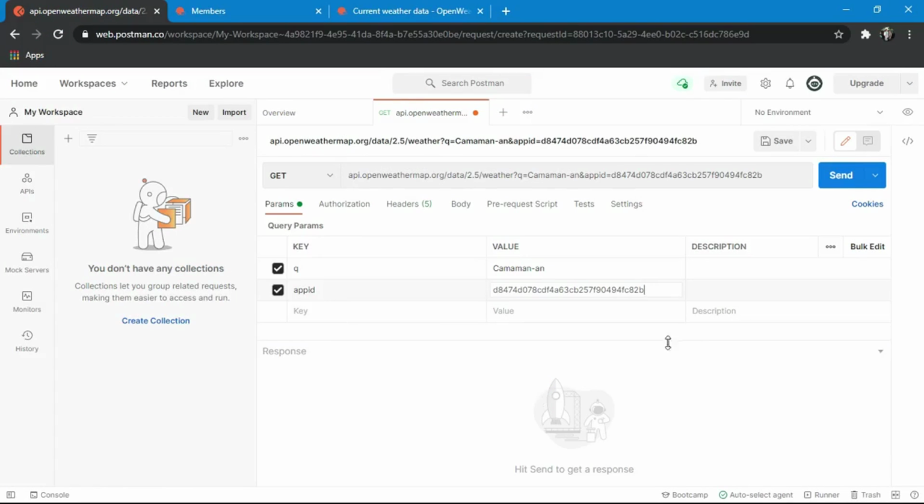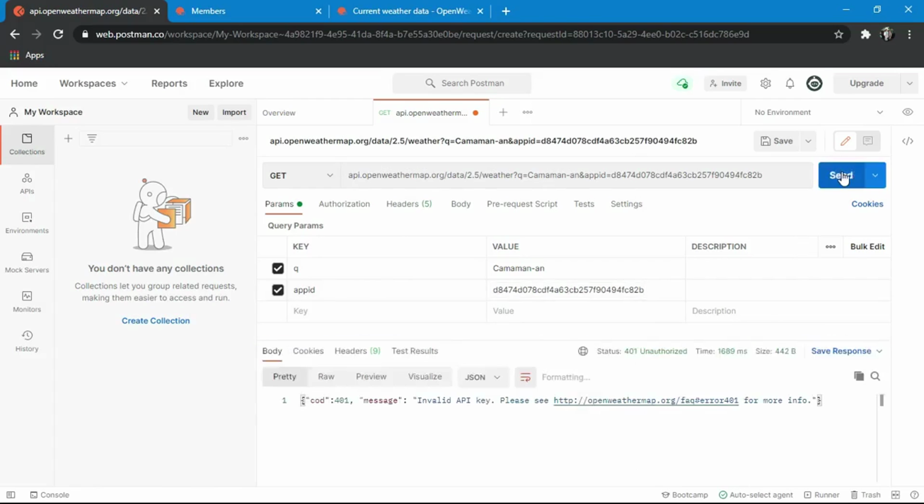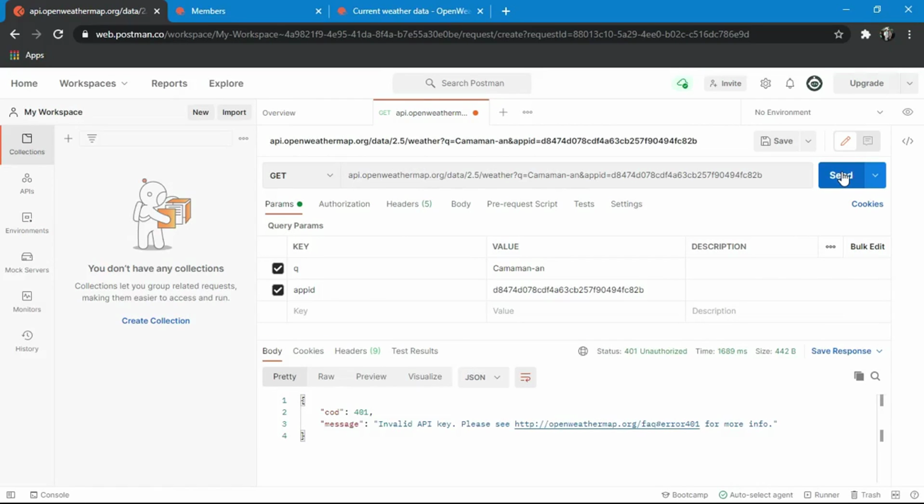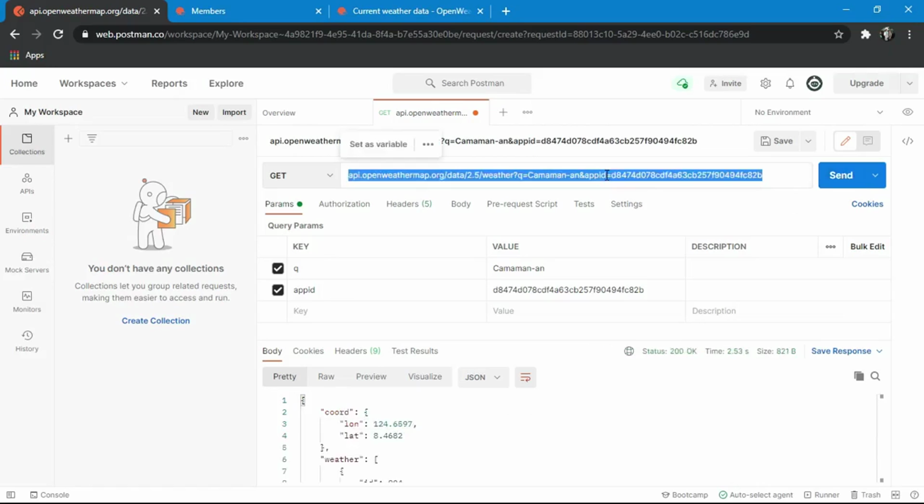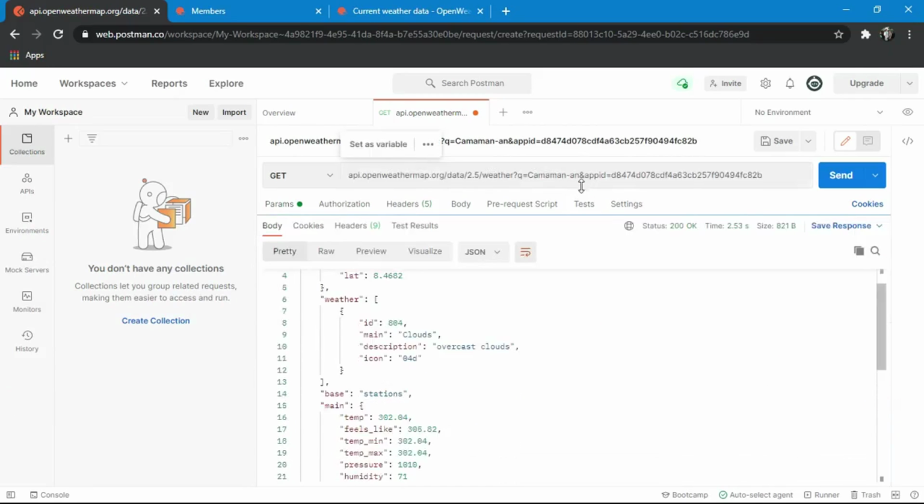Then send it, and it will be sending the request. Just wait for a couple of minutes. If it has an error, just wait and resend it, and here is the response, and it is in JSON.